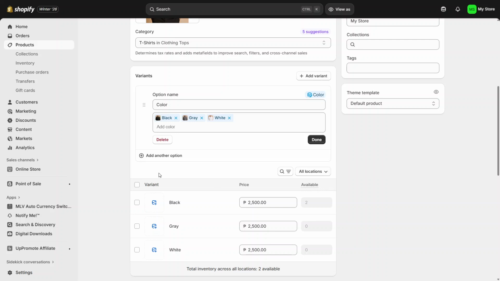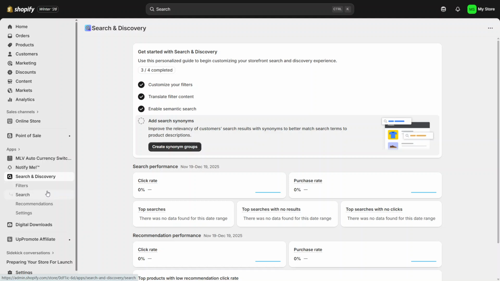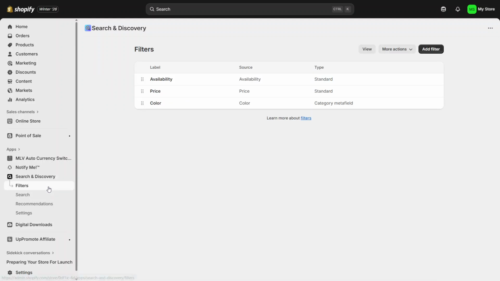Now that you've added color variants, let's create the actual color filter. In the left-hand panel of your Shopify admin, look for the Search and Discovery app and click it. Under that app, click on Filters. You'll see any filters you already have, like availability and price, which usually appear by default. To add a color filter, click Add Filter.